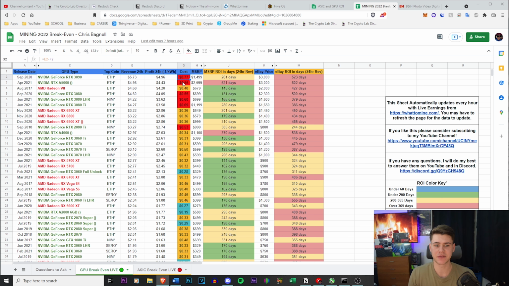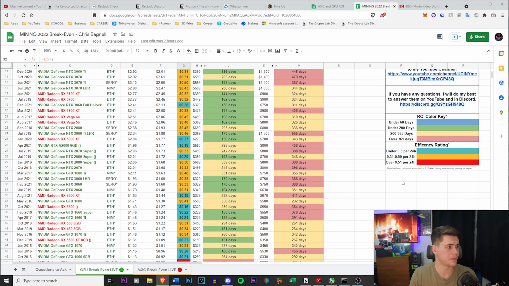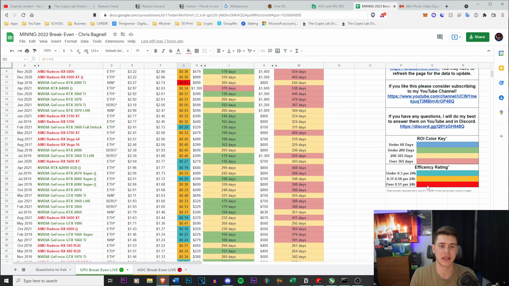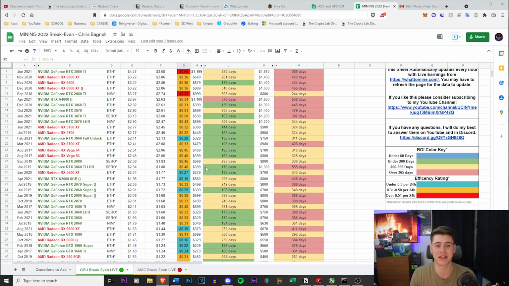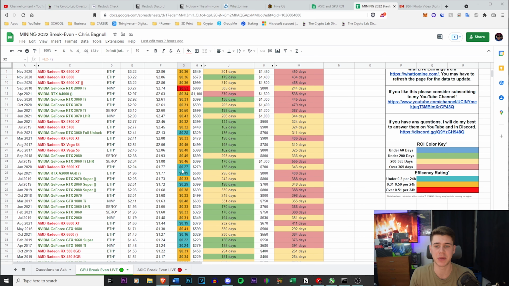So as for cost, you can see that right here, if it is over 51 cents per 24 hours to operate, it is considered red. If it is between 31 cents and 50 cents, it is considered orange. And if it is under 3 cents per 24 hours, it is considered blue, and blue is the best option.